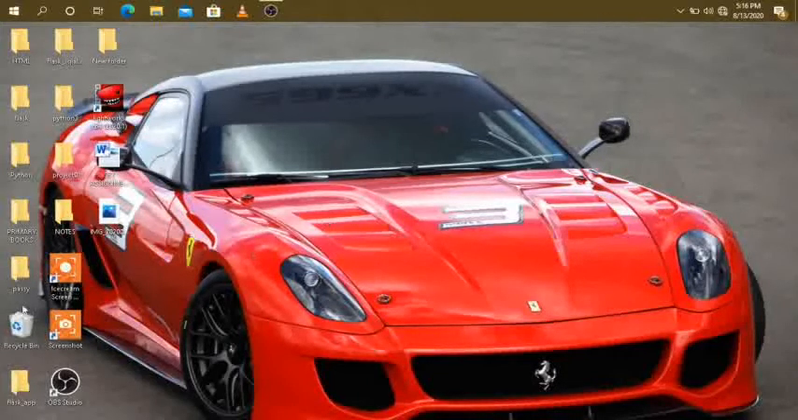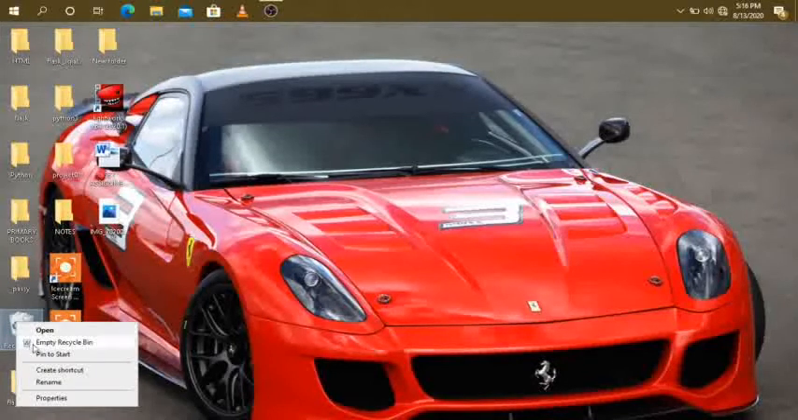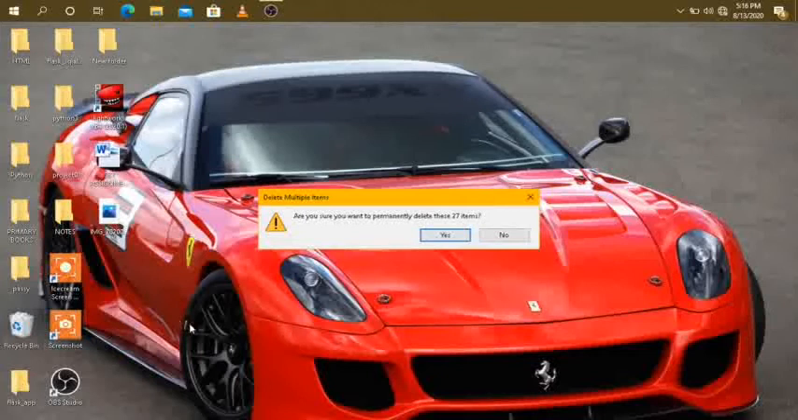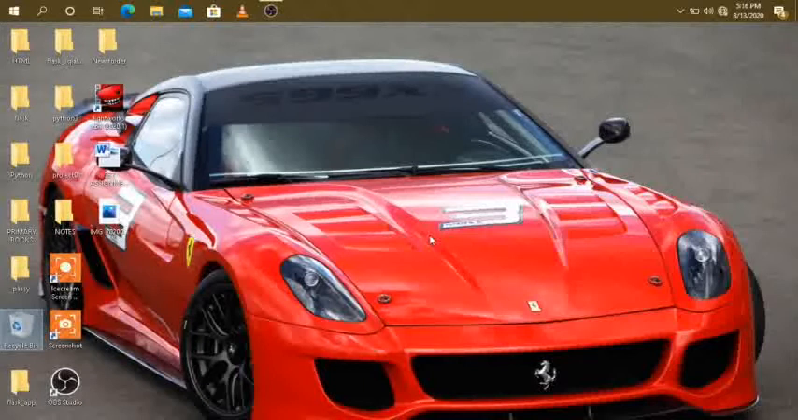And then you will come back here. You see that they are in the recycle bin. You just right click and then empty recycle bin. And then it asks, are you sure you want to permanently delete these 27 items? Yes. You clean them. And then after cleaning them, you see that our recycle bin is empty.